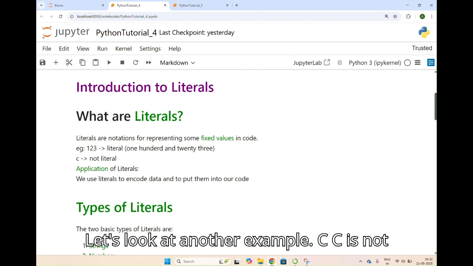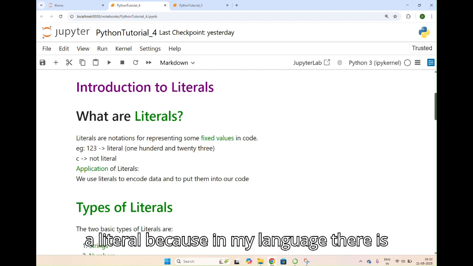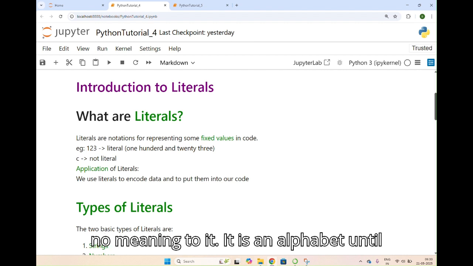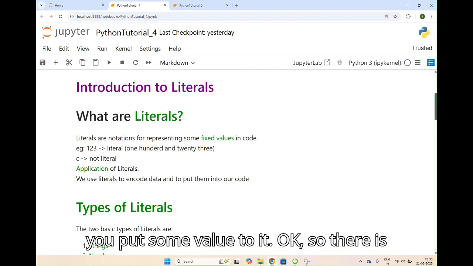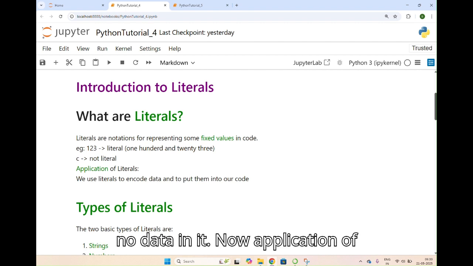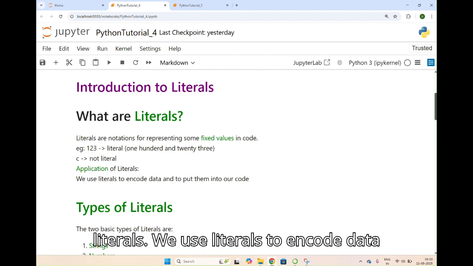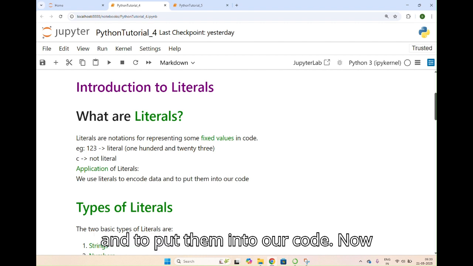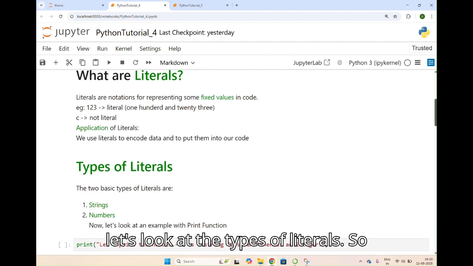Let's look at another example. C. C is not a literal because in layman language, there is no meaning to it. It is an alphabet until you put some value to it. So there is no data in it. Now, application of literals: we use literals to encode data and to put them into our code. Now, let's look at the types of literals.